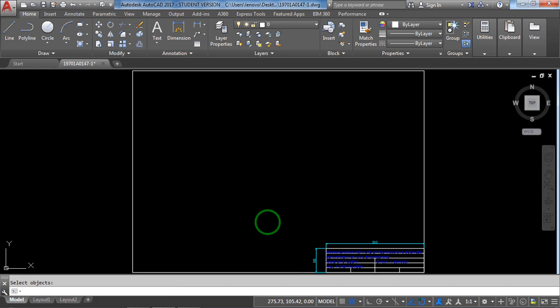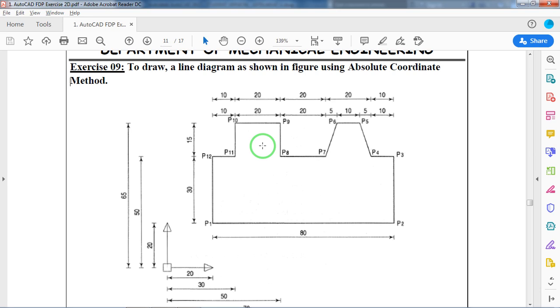I have kept the original drawing file safely with your roll number, up to exercise 8. Now from 9 onwards, we are keeping the same rectangle and title box, and doing the drawing inside for our convenience. Now proceed to exercise number 9.